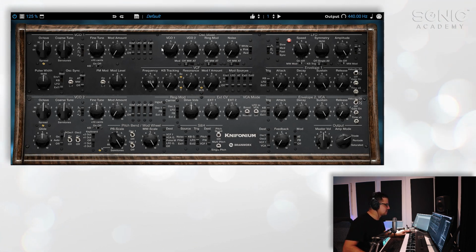Let's set our filter down here. If we turn up the mod amount, we have the SNH now taking its sampling from the noise generator via the LFO. And that's routing the SNH to the filter modulation now.